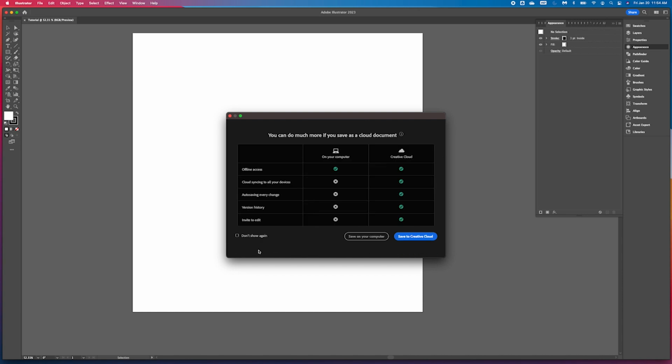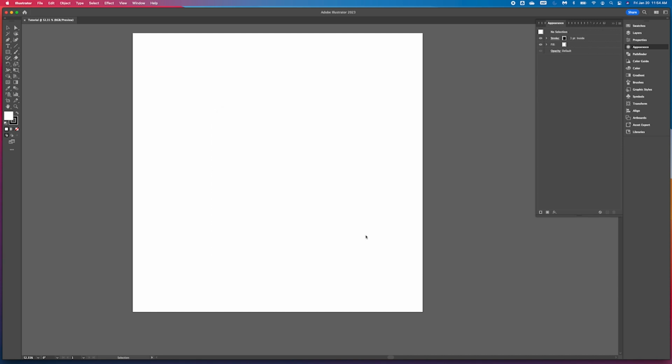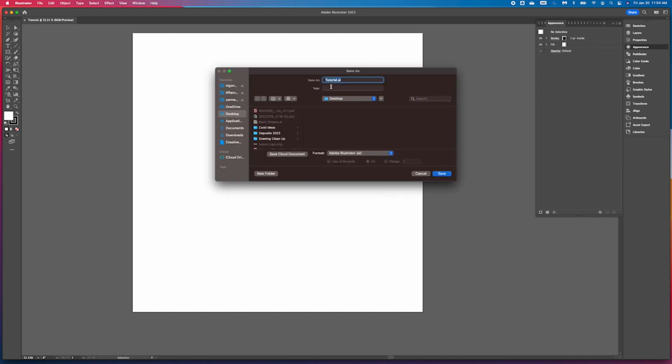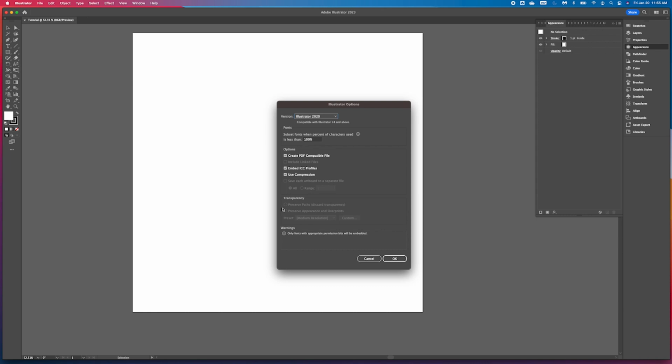I'm going to save it on my computer. And you can choose to save it to Creative Cloud or on your computer. Of course, Adobe is all about saving it on the cloud, and you can certainly do that if you want. I'm going to go ahead and just save this to my computer. So the format is going to be this AI file. You can also export these files as SVGs or EPS, which means they're compatible with other raster-based software. But we'll just leave it at Adobe Illustrator and then go ahead and save that.